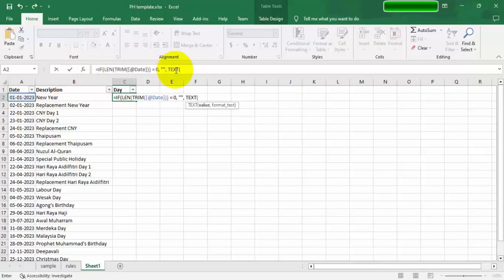A2, and then the format, what's the format I want over here. So basically I want to have DDDD. I don't want to have the three-letter alphabet date. I want to have a full date. That's why I put 4 Ds here. So it doesn't matter if it's capital letter D or small letter d, it will return the same as well. And also there's one more bracket to close out the IF function.